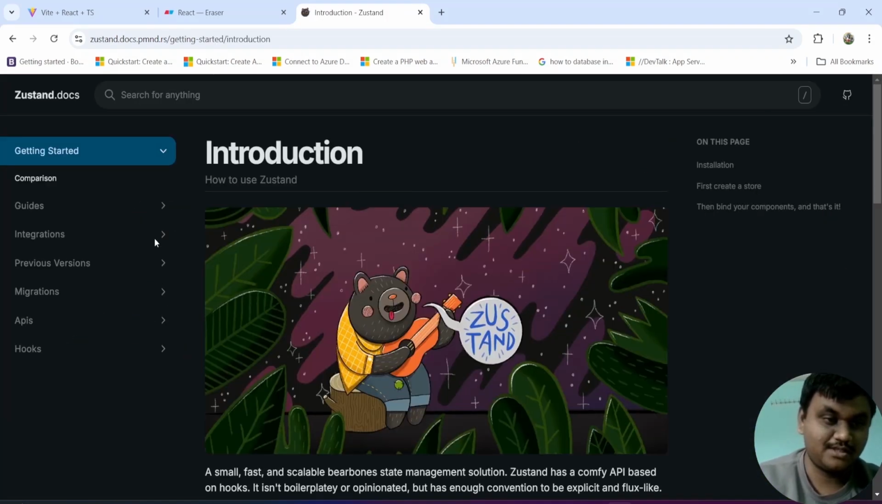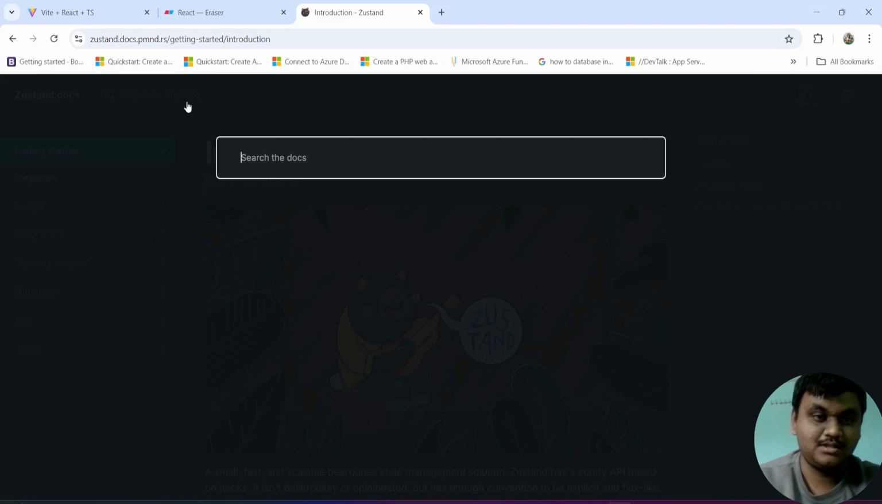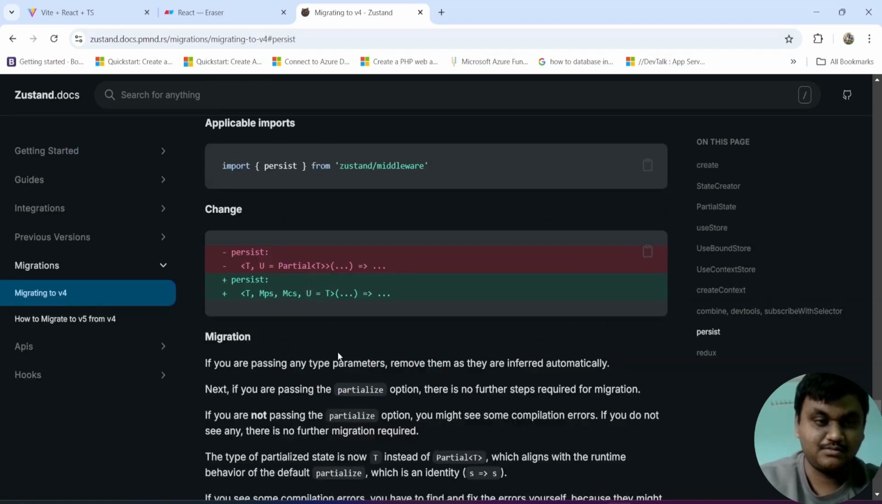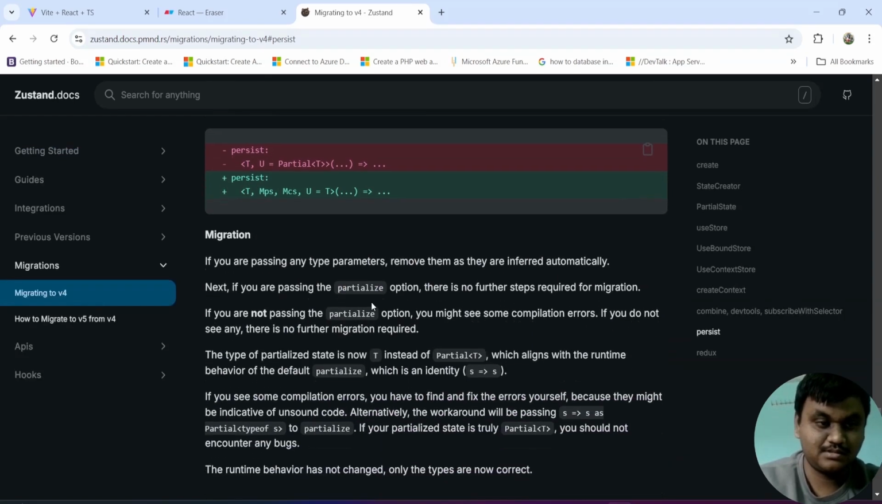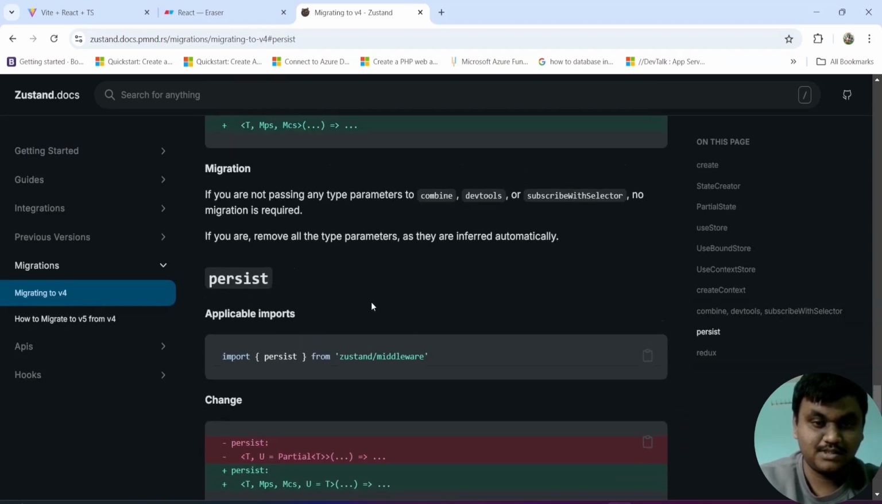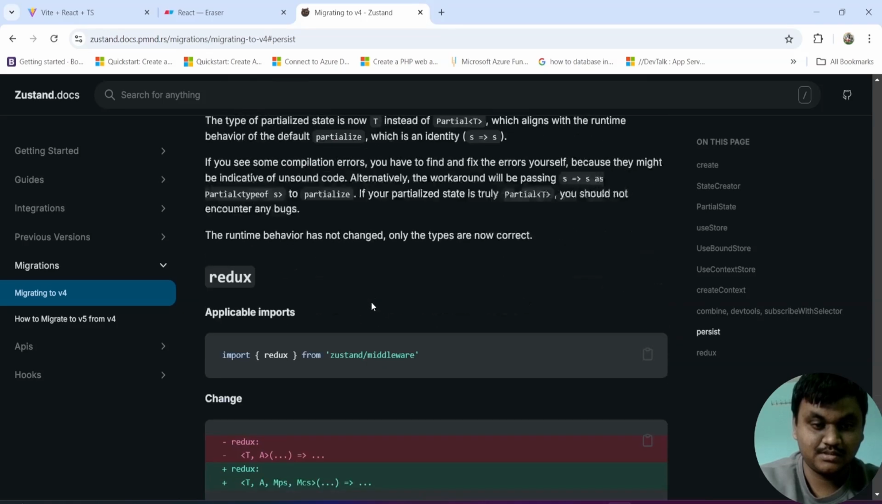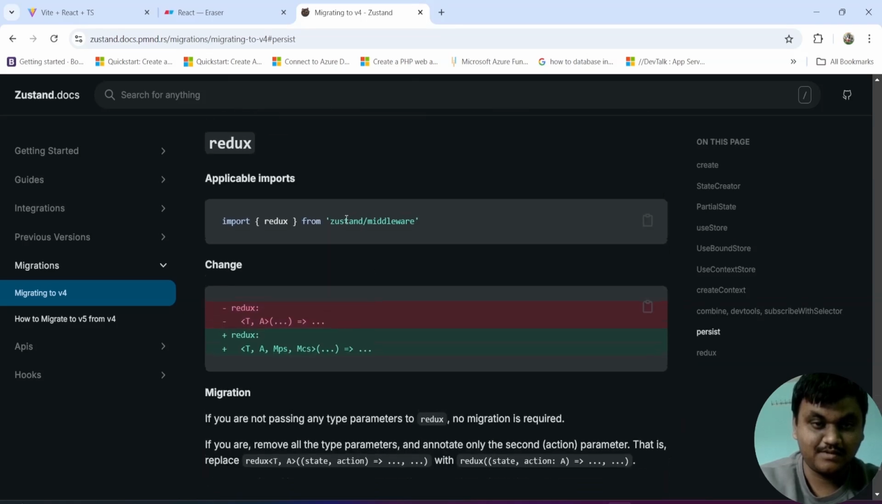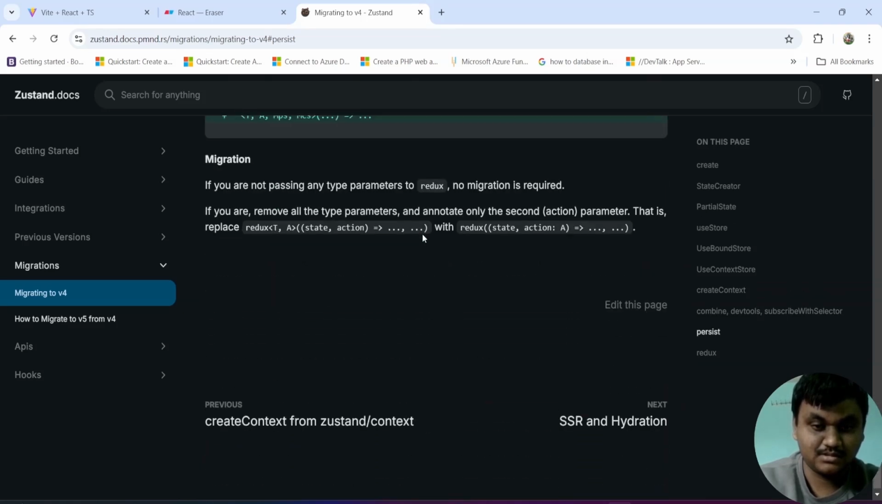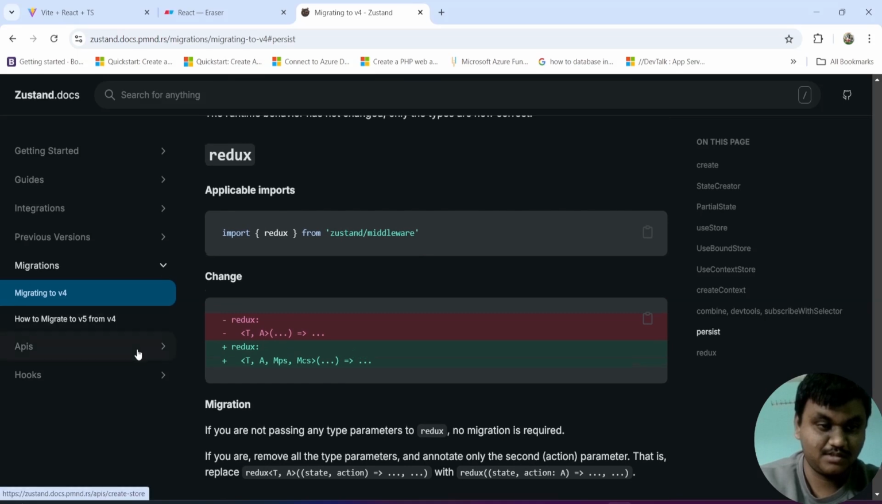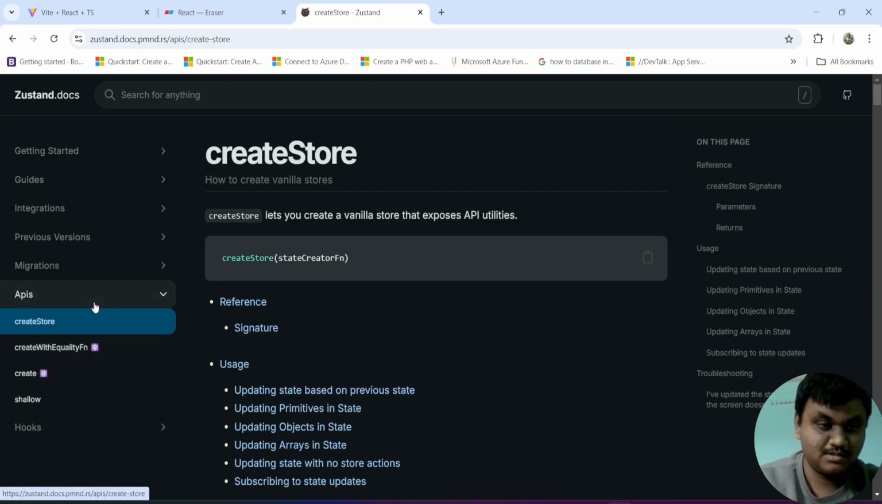Go to the documentation, where we have to study what persist is. Type "persist" here and go to persist. Where is it? This also comes from the documentation. Sometimes you may go to the APIs.